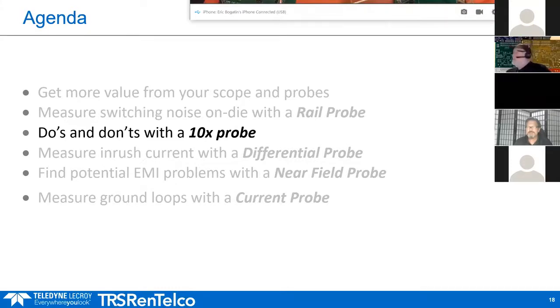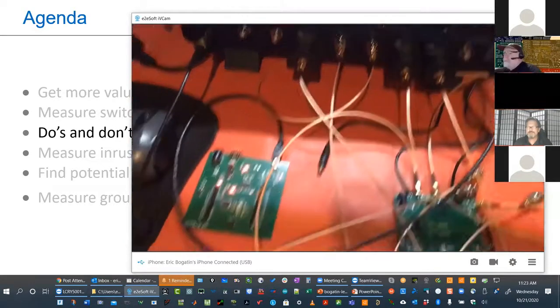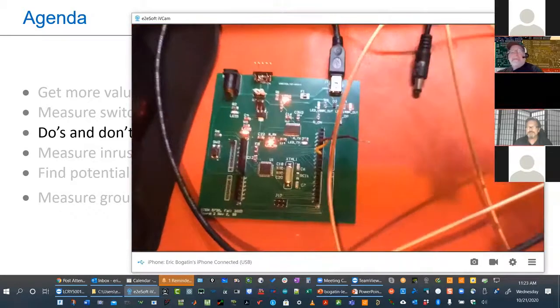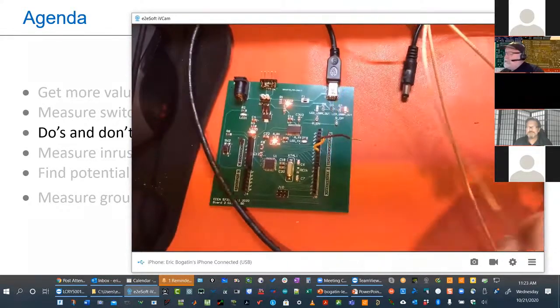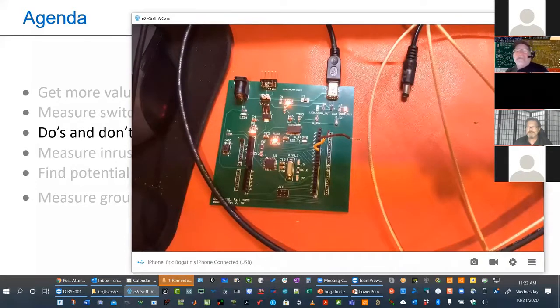So here we are in my lab, and I've got a 10X probe here. It's plugged into the scope, channel 1. Here's the board that we're going to be looking at. I've written this so that we can engineer the IO by writing the microcode. So I wrote the microcode to have a couple of IOs switching.